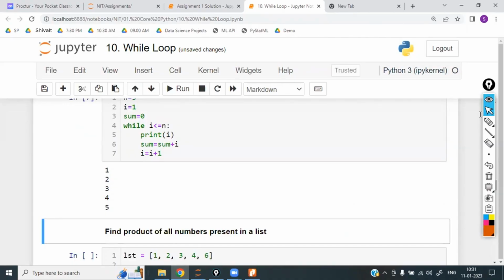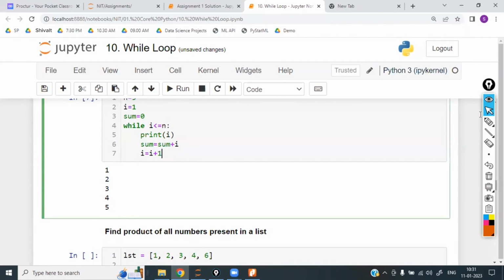Now, if you ask to print sum only, it will print the sum. Otherwise, it will not print, right? It will store the value. The value is getting stored every time, but it is not printing. Why is I printing? Because you asked to print I, so it is printing.